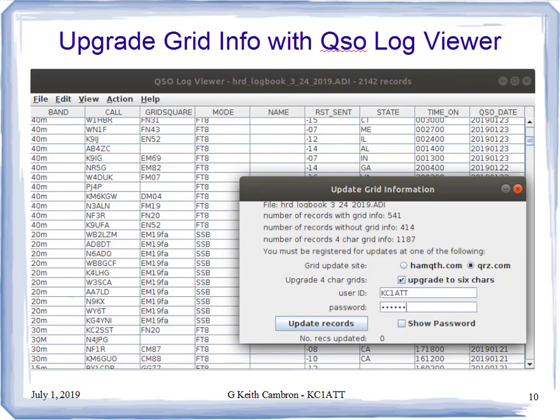You can upgrade your grid information using the utility I've written called QSO Log Viewer. I'll tell you how to get that later. In this example, I've used QSO Log Viewer to load an ADIF file out of my HRD logbook. And now I'm going to go through that log file and upgrade all the grid square information to 6 characters.